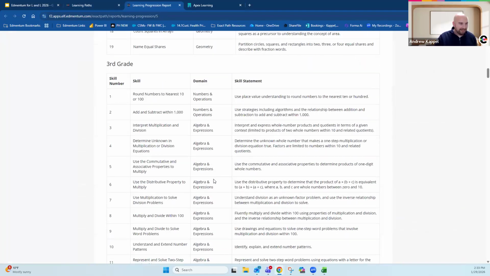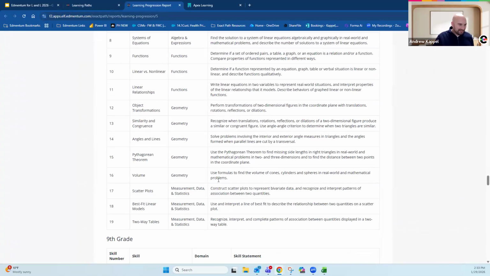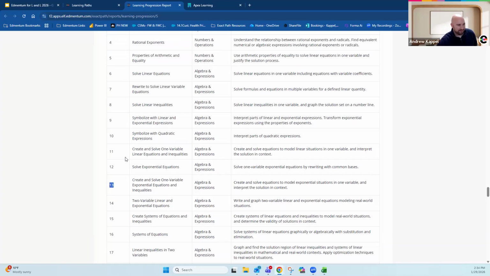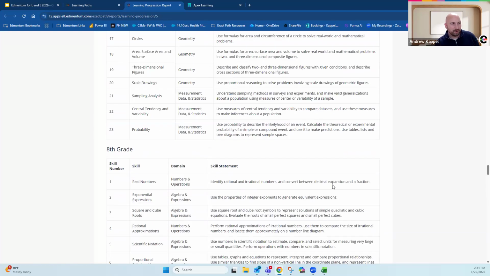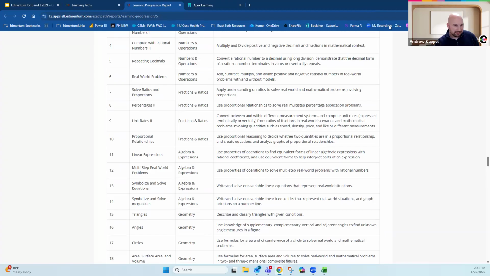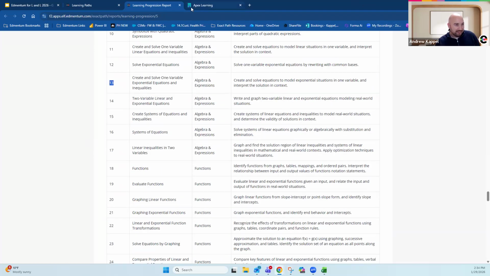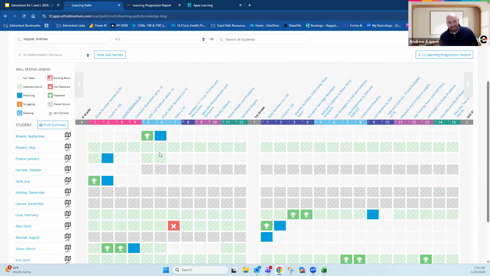So if you had identified, maybe TABE scores came in and you're not using that diagnostic, and I'm looking for create and solve one variable exponential equations and inequalities, I can set that learning path to 13, that skill 13 in the ninth grade, if that's the data that I have. So this is a very valuable resource in looking at the learning path and setting it manually if needed.